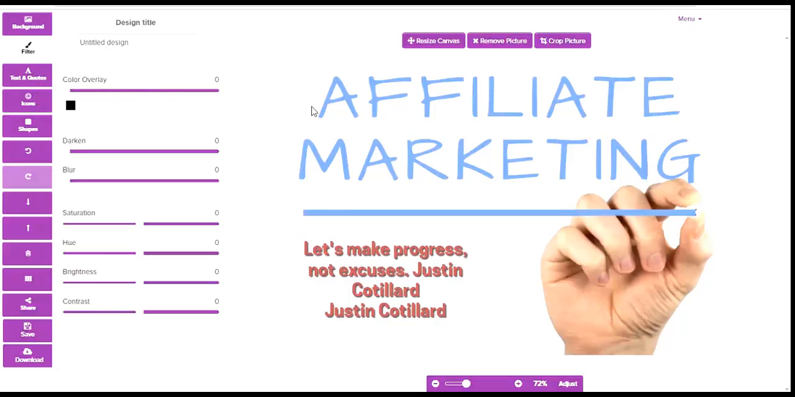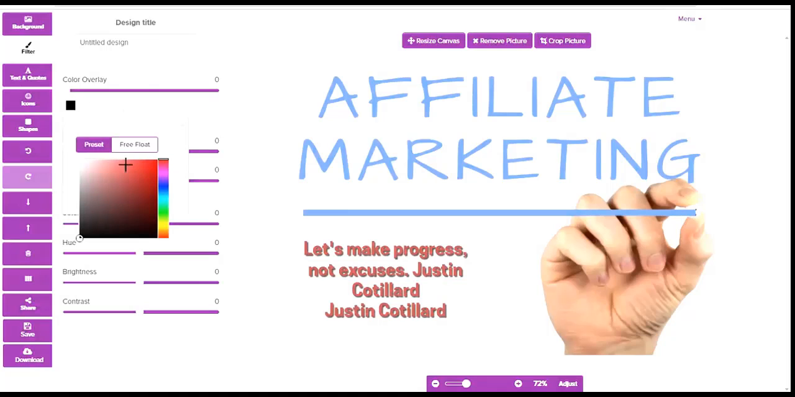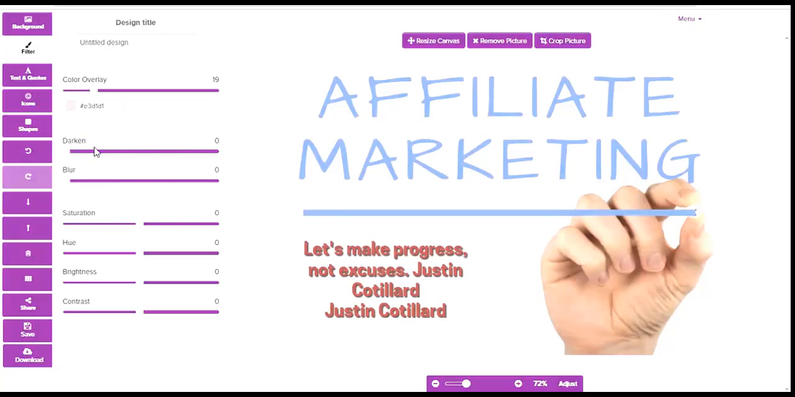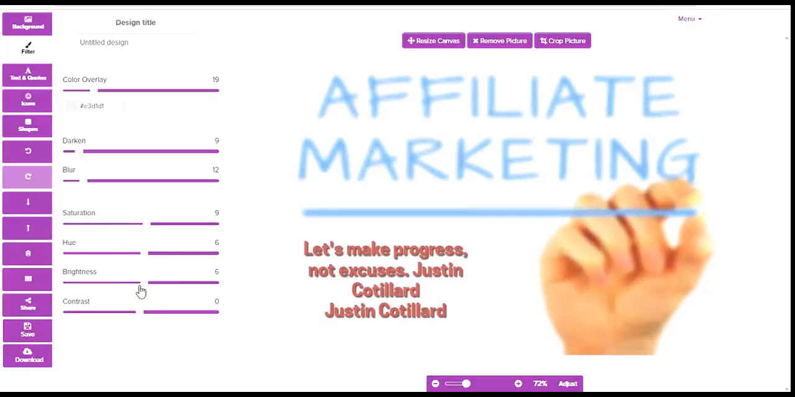But you can also add a filter to the entire image. So for example, you can add a color overlay like this. Let's find something a little bit prettier like that, more subtle, and then you can darken the image as well, and you can blur it as well. You can saturate it and play around with the hues and the brightness and the contrast. So you can do all of that within the image.